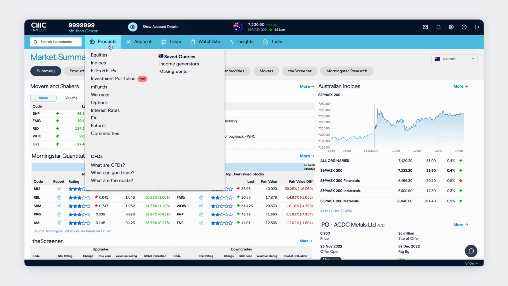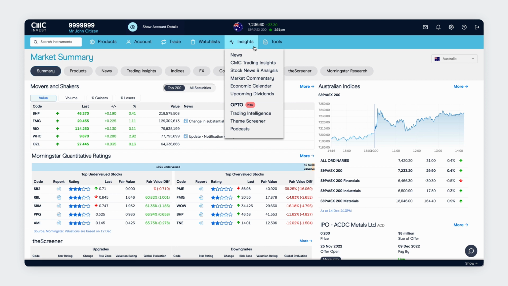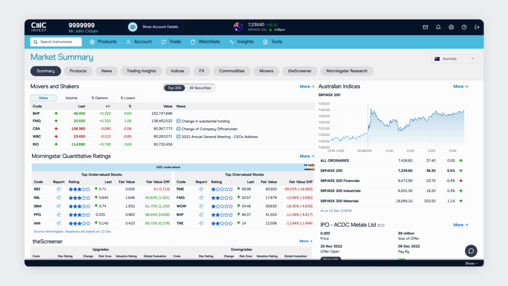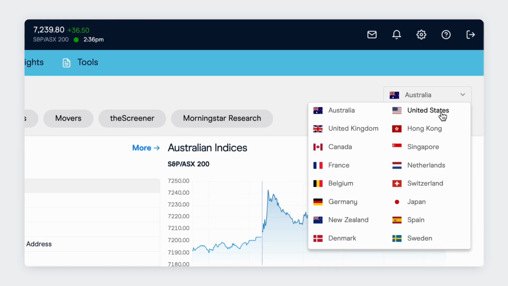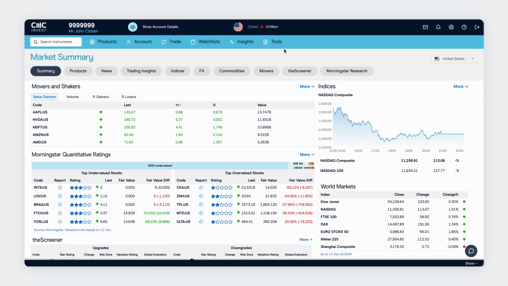To navigate around the platform, simply hover over the headings in the toolbar to select the tools, products, or services you are looking for. The first time you log in, you will arrive at a homepage showing Australian equities as a default. To access international markets, simply drop down the list and select the market you'd like to view. When you log back in, you'll be able to pick up from exactly where you left off, whether that be a local market or an international one. A unique feature of CMC Invest is that you can manage all domestic and international holdings in one place.